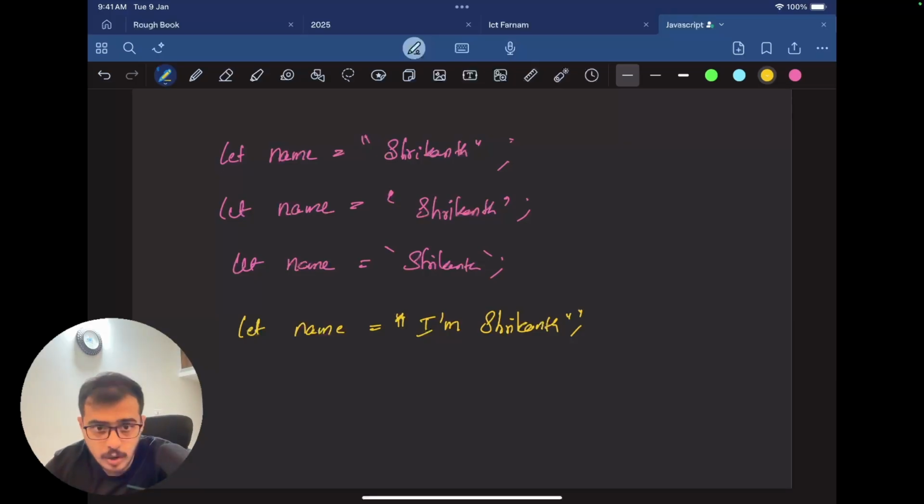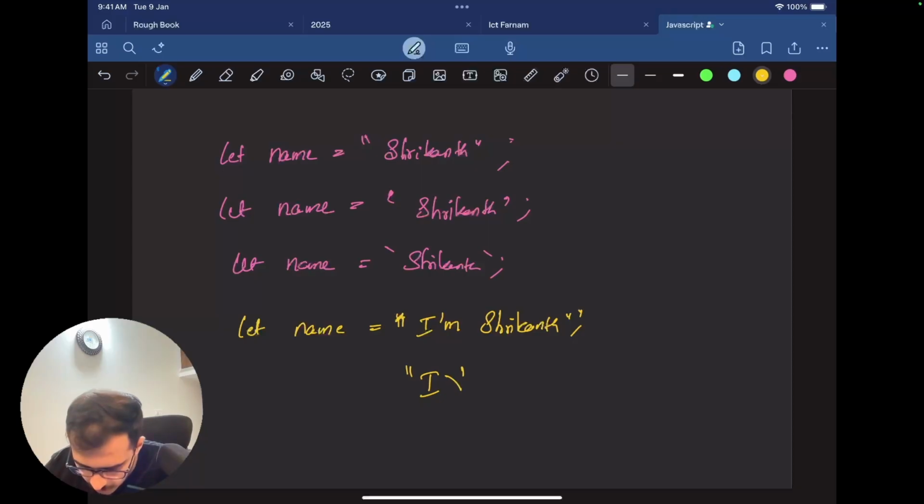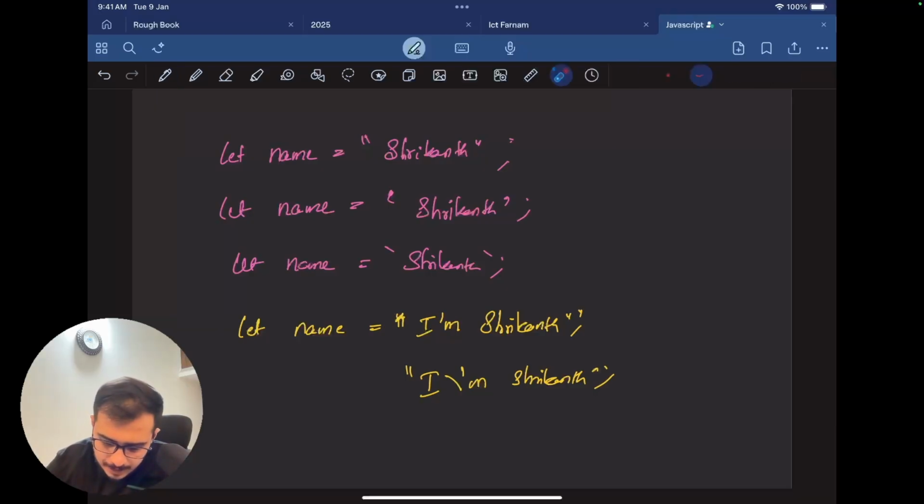But what if I want to represent the string with a single quote itself? Then you can write something like "I\'m Shrikant", okay? What is going to happen over here is this is called an escape character. So you're saying that don't consider the next character as the end of the string, okay? This wouldn't break the code per se. So let's try this out in the code right now.